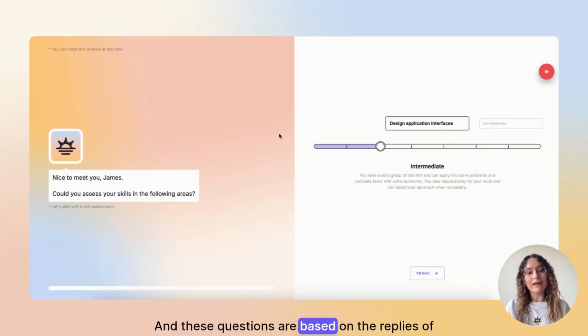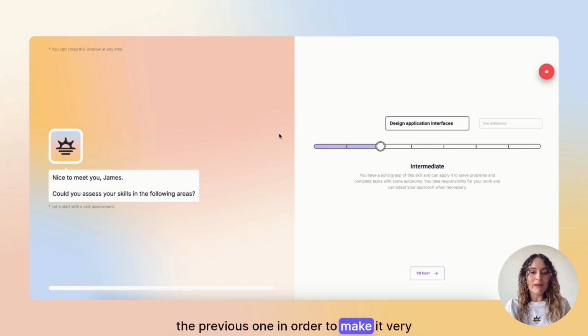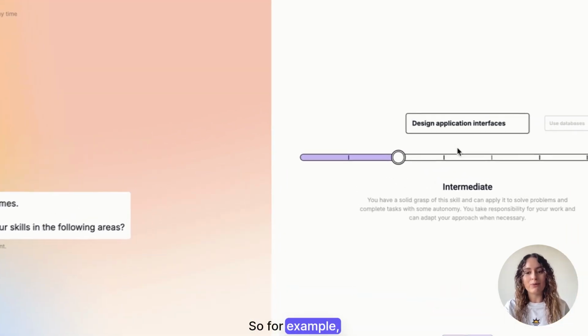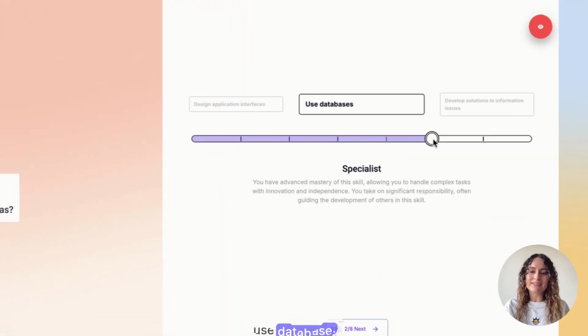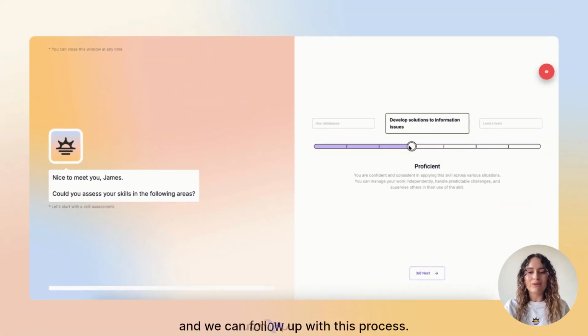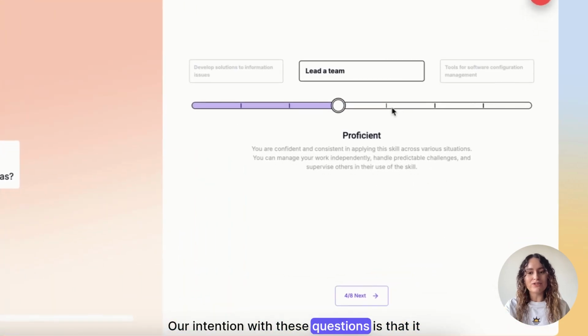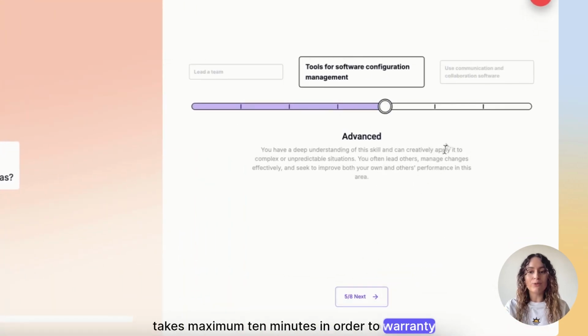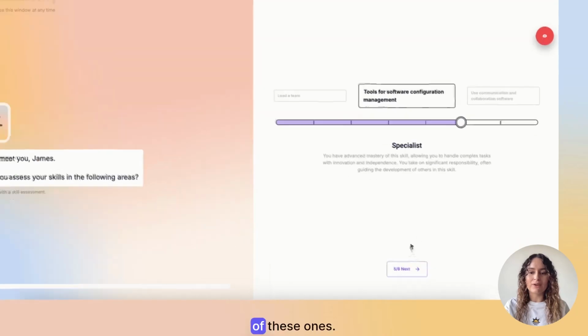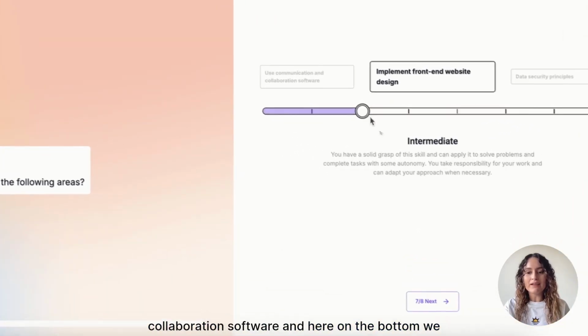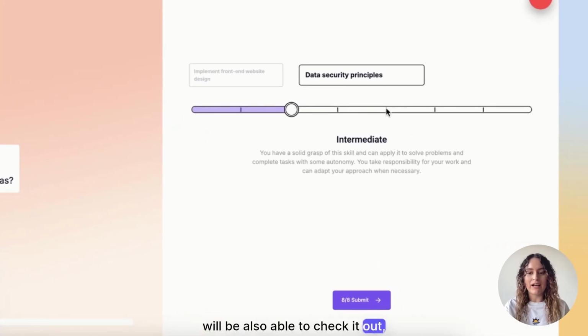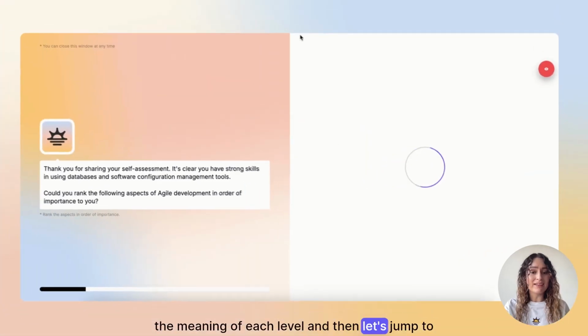And these questions are based on the replies of the previous one in order to make it very interactive, similar to a conversation. So if we grab this one right here, could you rate your skills in the following areas? So for example, design application interface, I will say I could be proficient in this one. Use database, we can go with specialist, and we can follow up with this process. Our intention with these questions is that it takes maximum 10 minutes in order to guarantee the success of these ones. So let's keep moving with use communication and collaboration software. And here on the bottom, we will also be able to check out the meaning of each level. And then let's jump to the next question.